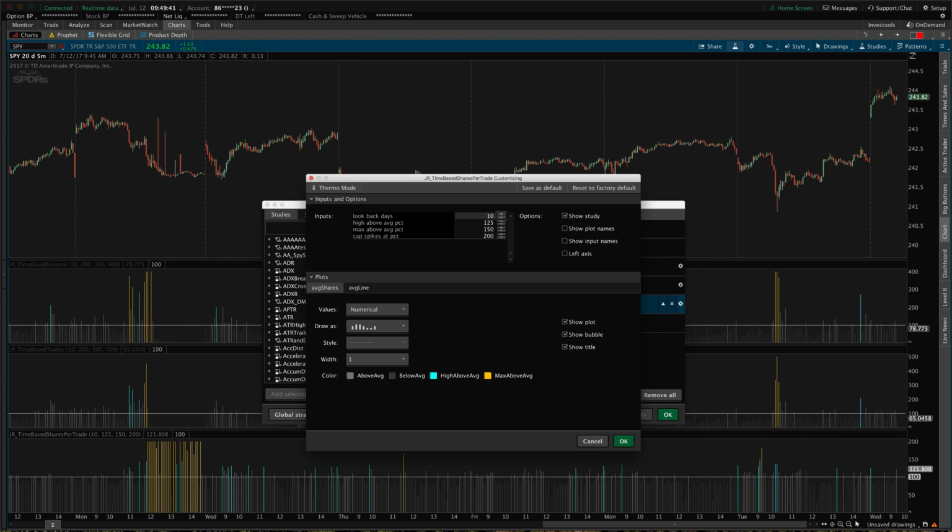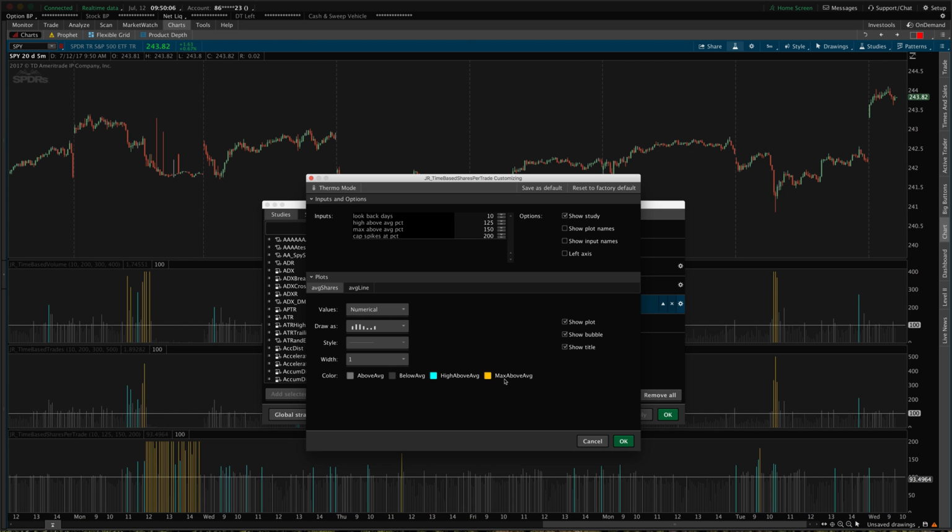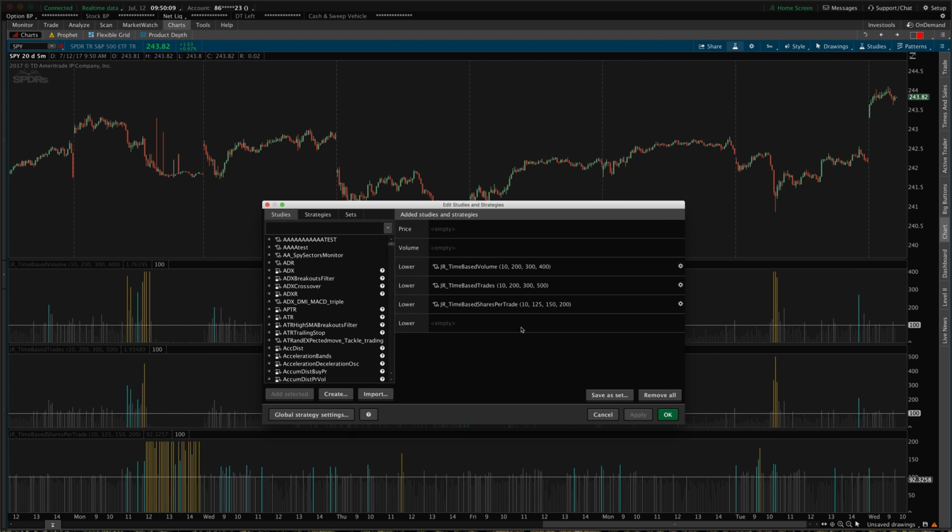For the shares per trade, you're probably going to want to set that at different percentages than the volume and the trades, because it's looking at a ratio of the two. And you can also set the cap spikes percent, and again, that will probably need to be something a little different from the volume and the trades. But again, all those colors are customizable, all the percentages are customizable, and so that's the intraday updates that we've done.